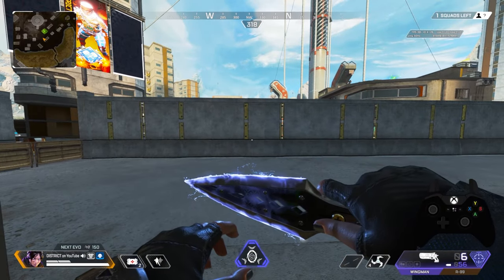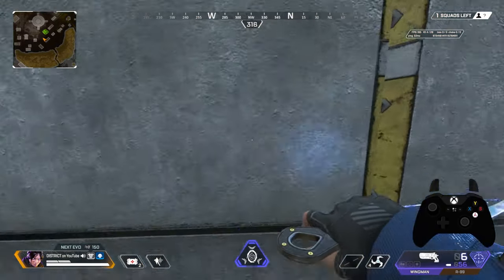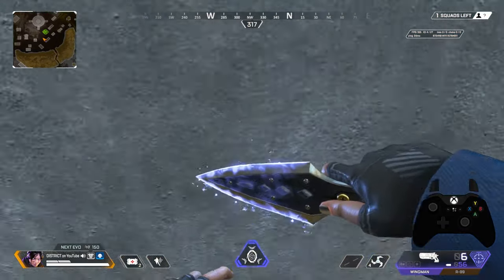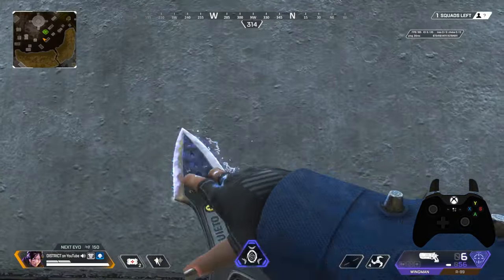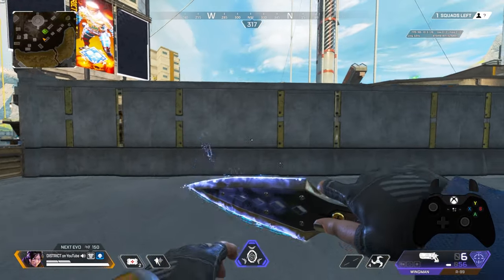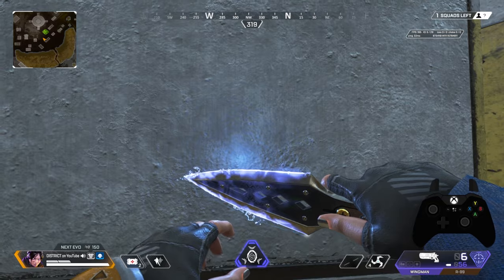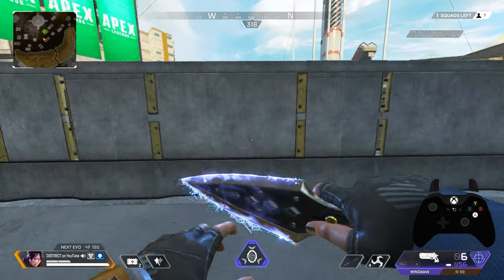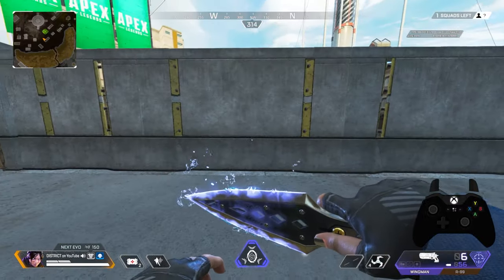So again, what we're doing is we're going to fatigue ourselves, get close, push ourselves into the wall so that we're in a quick mantle. And then once we're mantled like this, we're going to let go and push off. And by let go, I mean let go of your analog stick or let go of your W key. So fatigue, connect, jump off.